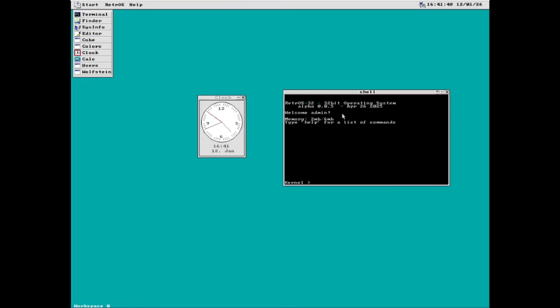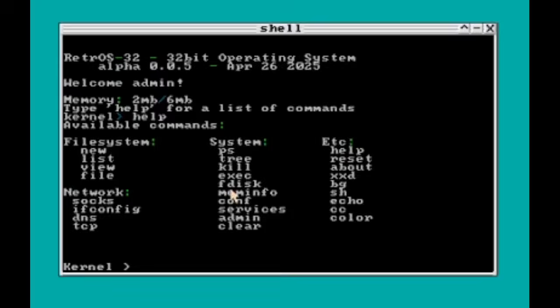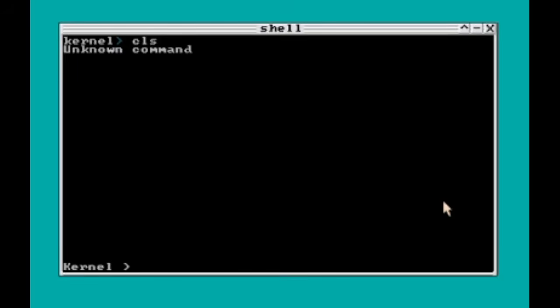Let's see what programs it has. Right, so terminal, we already have this, right? And clock, we also already have that. So let's see, what can we do? What commands are there here? So help, file system, so new, list, view file. Oh, and look at that. The actual command line itself, where you type in commands, is just always at the bottom. It doesn't follow the most recently typed command. It just always appears on the bottom when you type it.